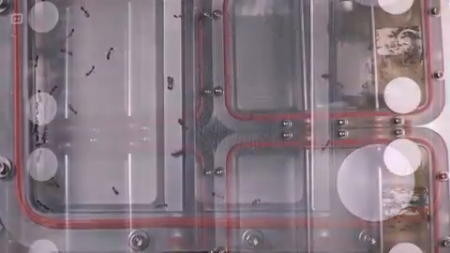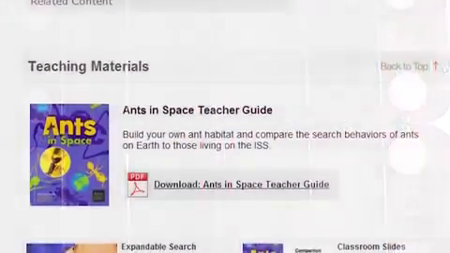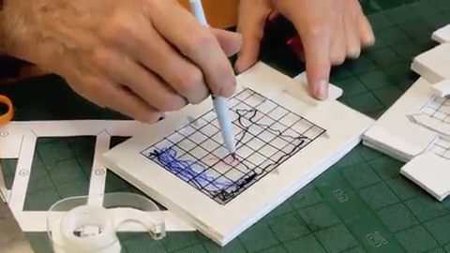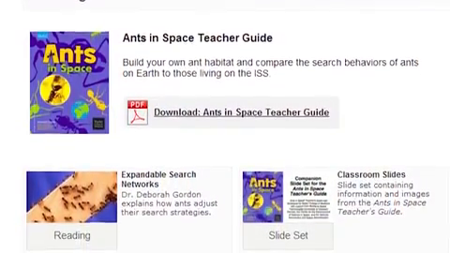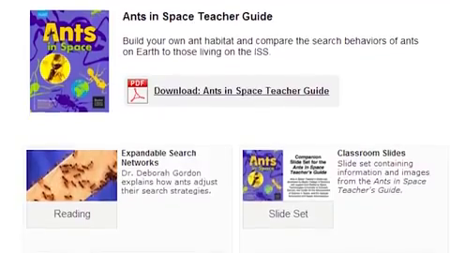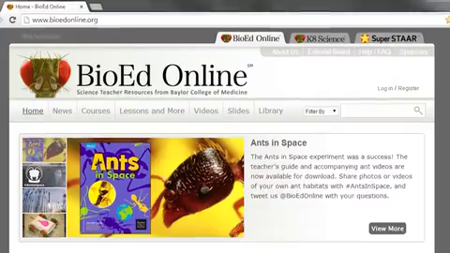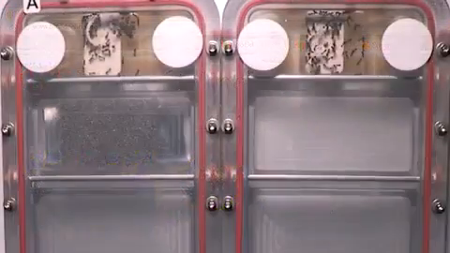And one of the neat things about this experiment is that it's going to have an educational outreach. So classrooms, kids down on Earth can set up their own control experiments that will look very similar to this, and they can see how the behaviors of the ants might change in microgravity versus their ants that they might have down on the Earth. So that's kind of a neat aspect of this experiment, is that the kids can participate in it. And in fact, I think if teachers are interested, they can go to bioedonline.org and probably find out some more information on that.